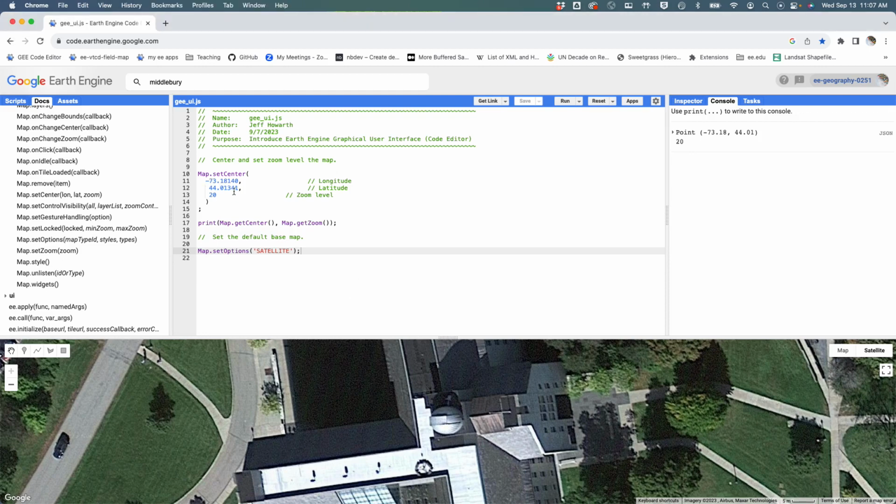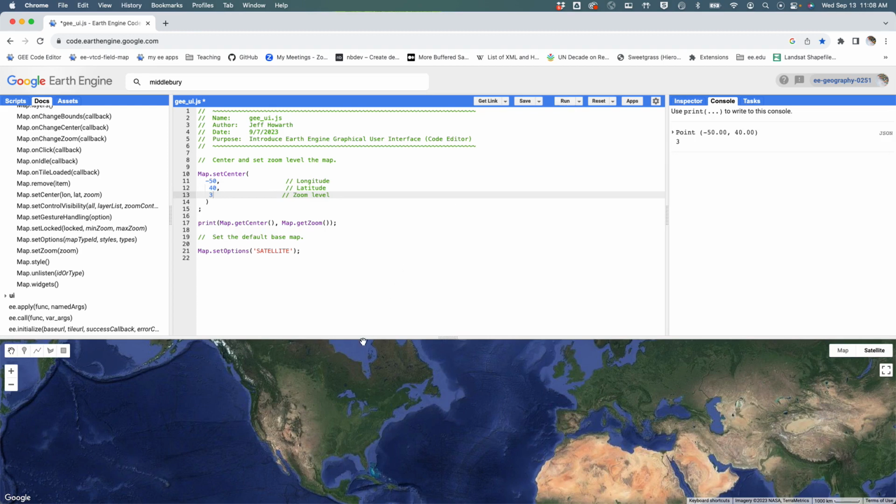Okay, so now we're going to do a couple of things. The first is I just want to set this up so that we're at 50 and 40 and 3, kind of what the code snippet originally had this as, and hit run, and that should zoom us out to this view.